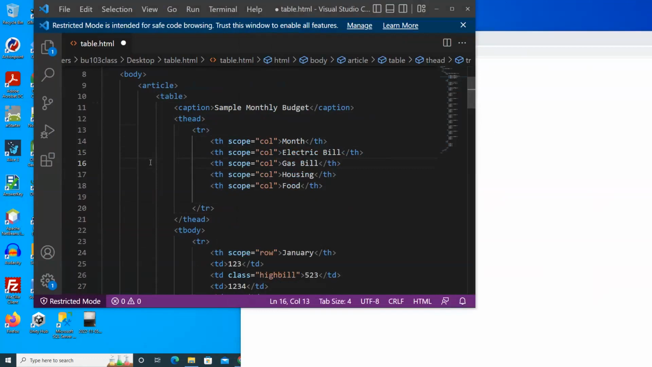A lot of the people in the class in past semesters forgot the scope attribute when they did these assignments. That will be a deduction because it's important to identify for people that are accessing this via a screen reader what the columns mean and what is represented. What does the table represent? It represents a column, or in this case, it represents a row. This is the row for January.